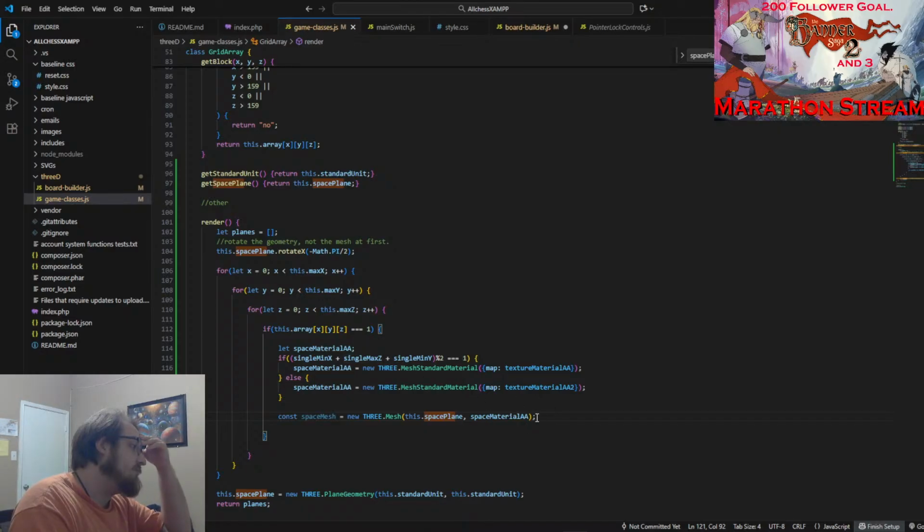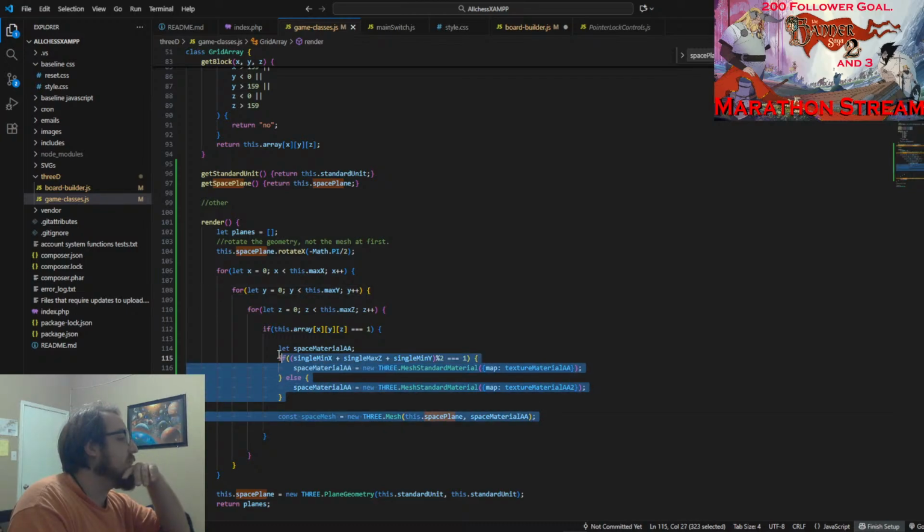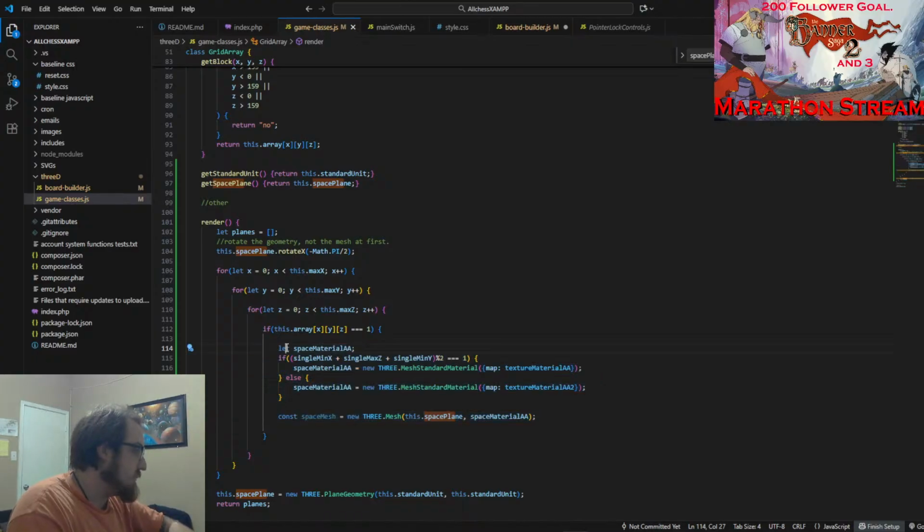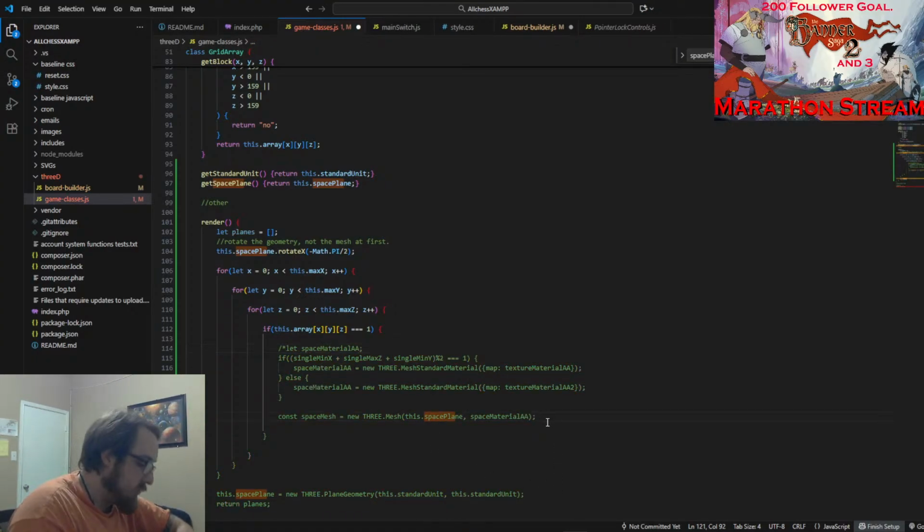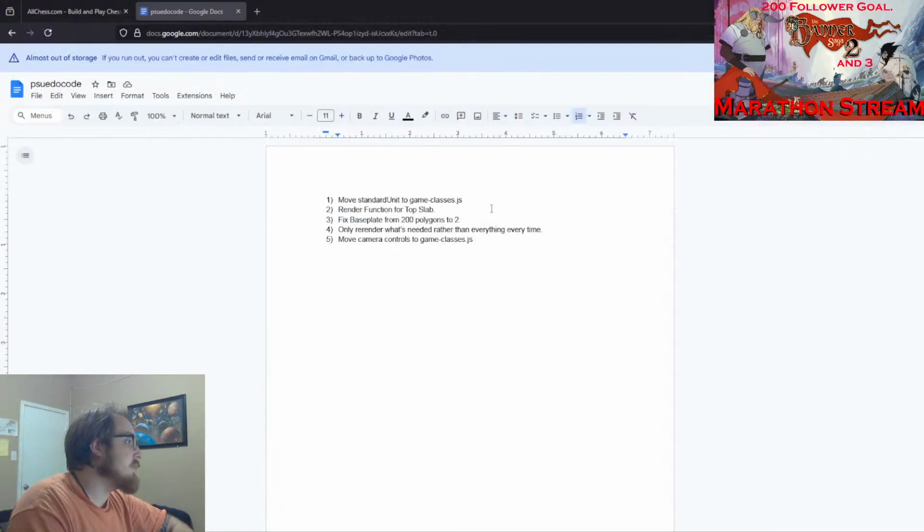So I actually feel like I need to do this here. One layer back. Hold on. I'm getting ahead of myself. I don't know when and how exactly I need to do this yet. Let's comment this out for a sec and go to the pseudocode and walk through what I have to do. So, move standard unit to game classes. We did that.